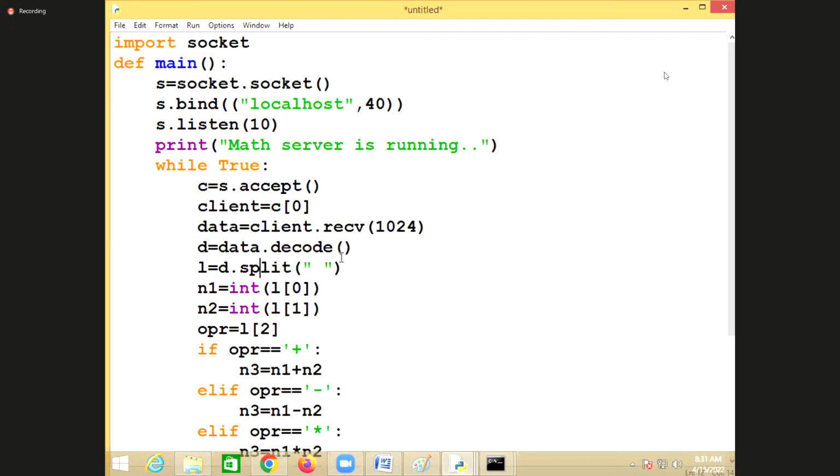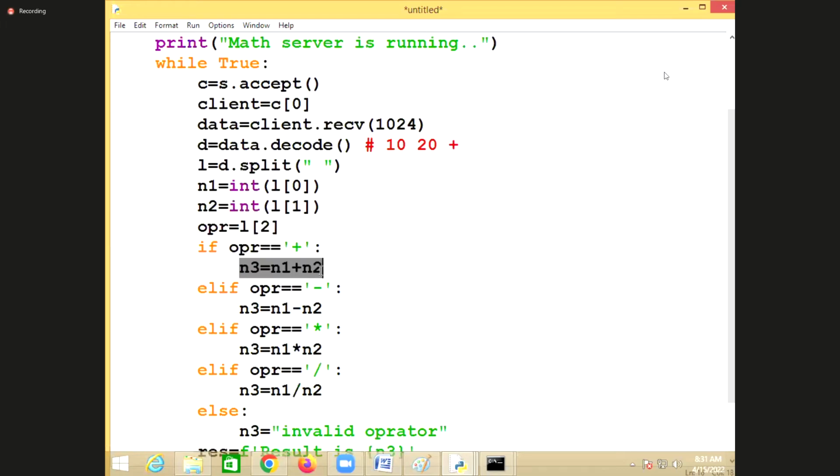Now how will the client send the data? The client will send "10 20 +". So what is the client saying? I want to add these two numbers. Then you split this string. Into how many strings? 3 strings. What is the first value? A number. What is the second value? A number. What is the third value? The operator. So if the operator is plus, it is adding.